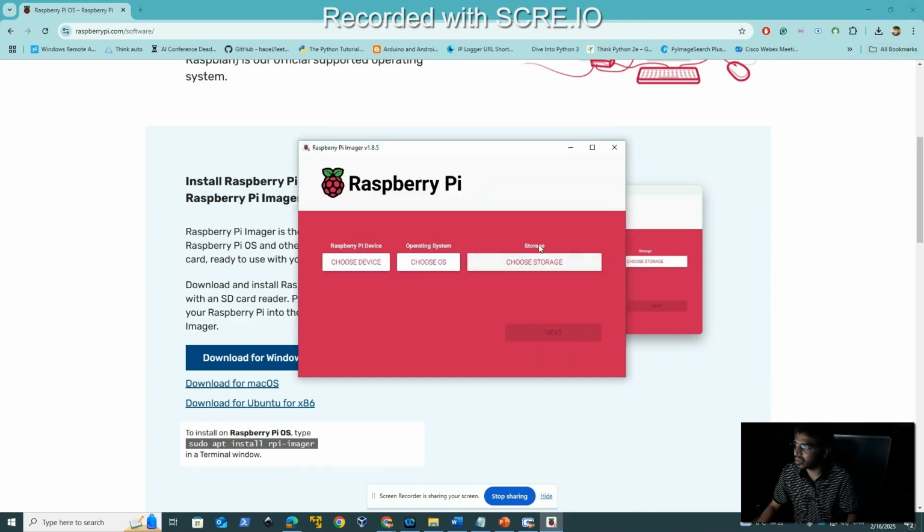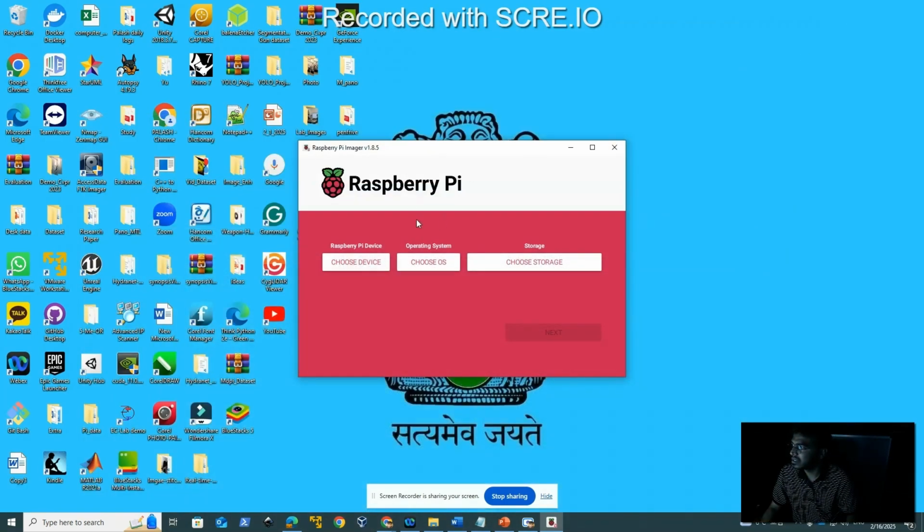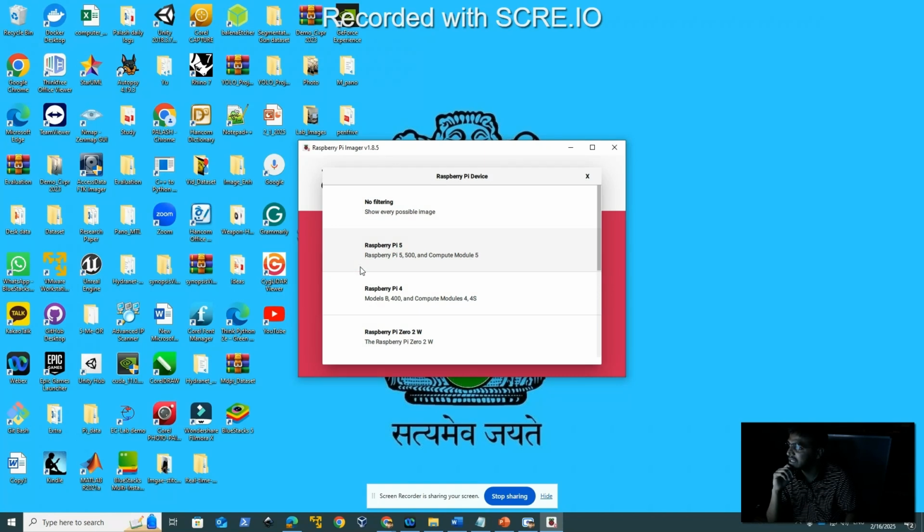Once you have downloaded it, you can install it, and the Raspberry Pi Imager comes with a pre-built setup. My suggestion is to use the default which is provided by the official website, or else you can also use this open source software here. Firstly we need to select the type of device.